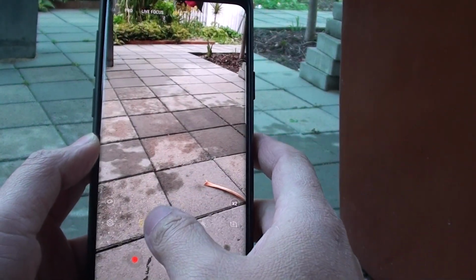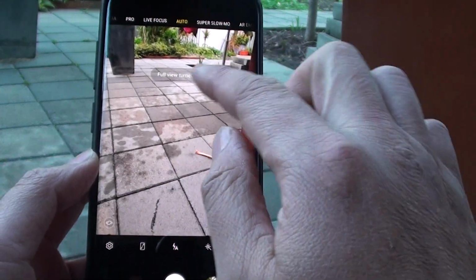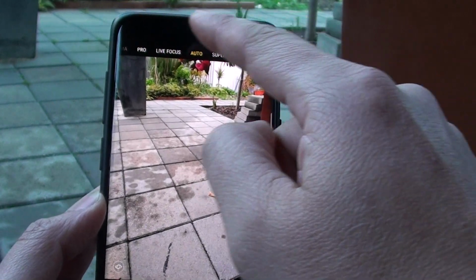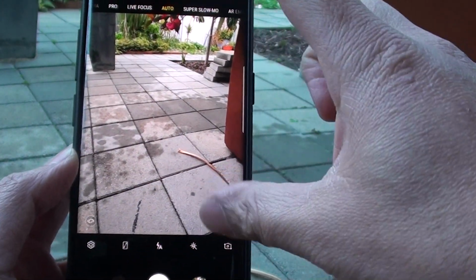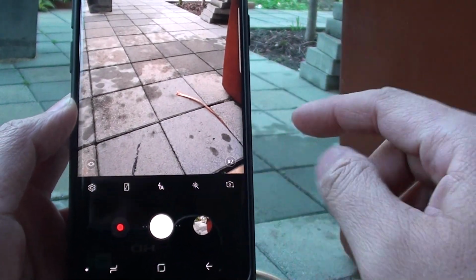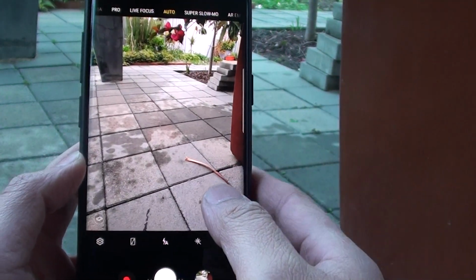If you want to go back to a normal mode, you can turn off full view. Now once full view is off, you can see the picture is a bit shorter and it would not show the whole full screen. Also when taking a photo, it will be different as well.